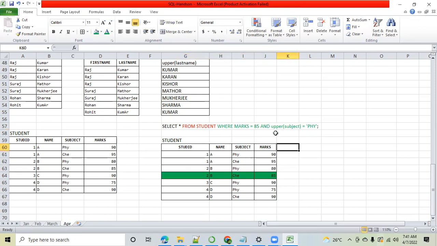Now, upper subject is equal to physics. Where is upper subject physics? This is the one. Correct? This is the one.